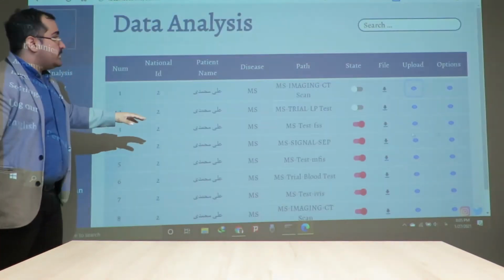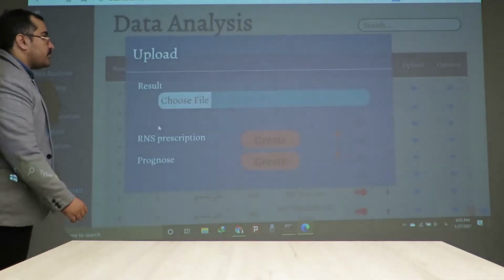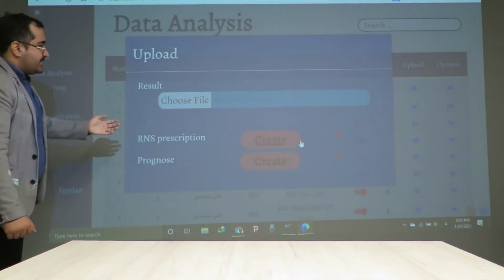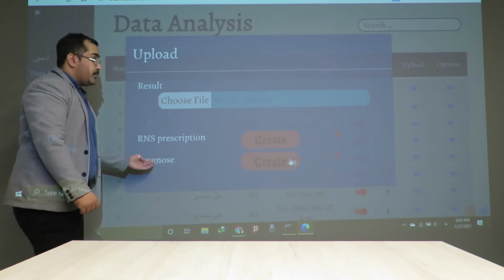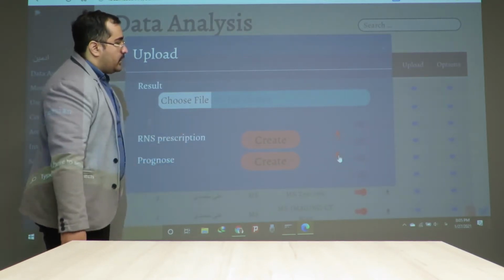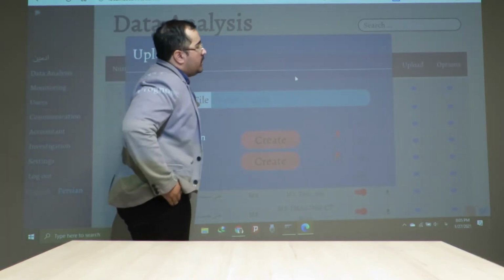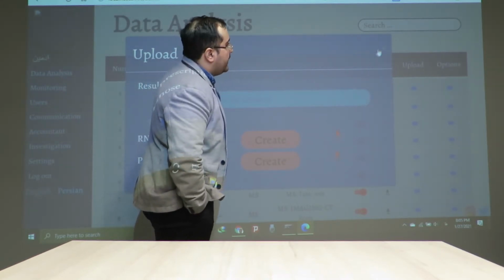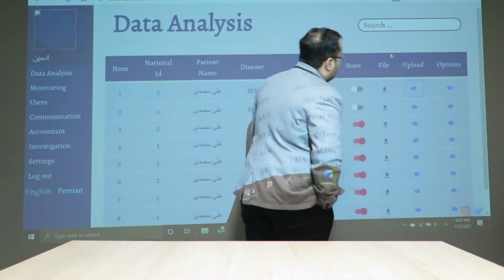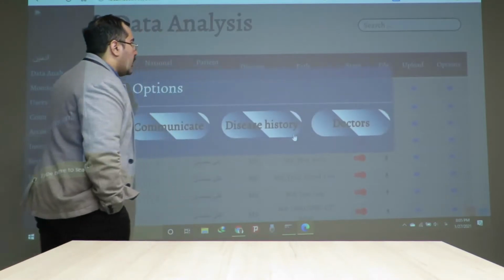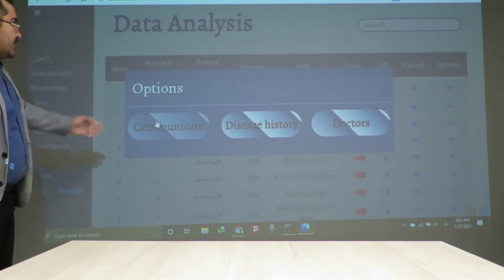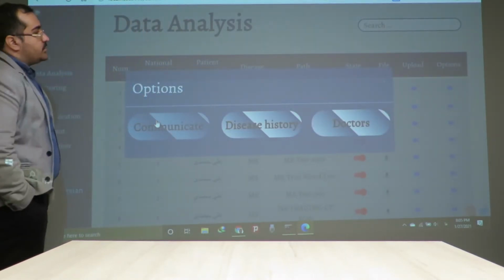In the uploads part, you can send your RS prescription or your prognosis, choose the form, and send them to your doctor and your patient. And in the option part, you can see the disease story and the doctors, and you can communicate with the patient or doctor also.